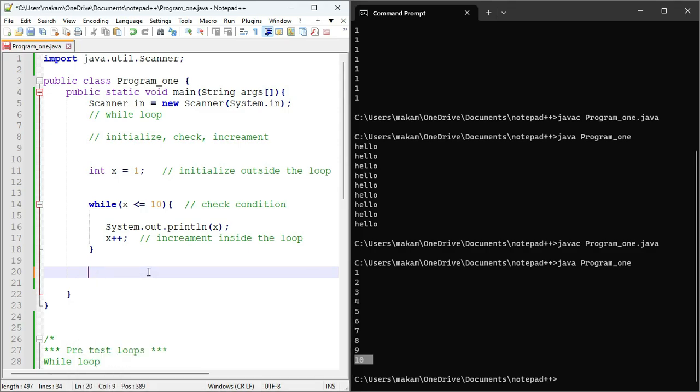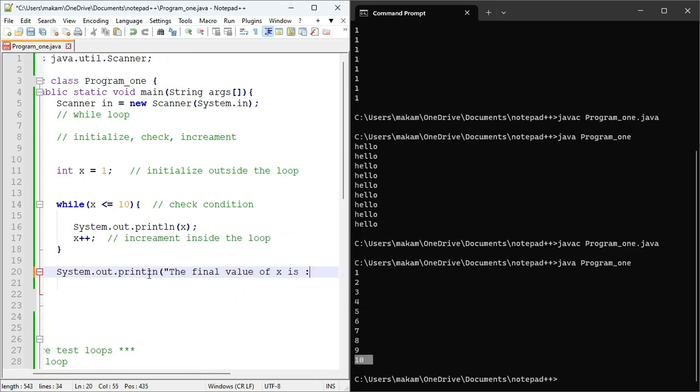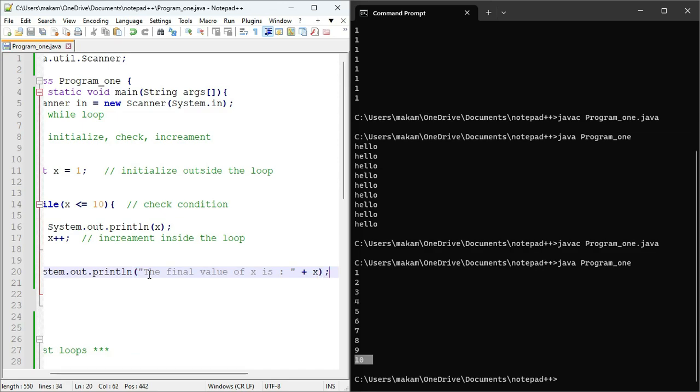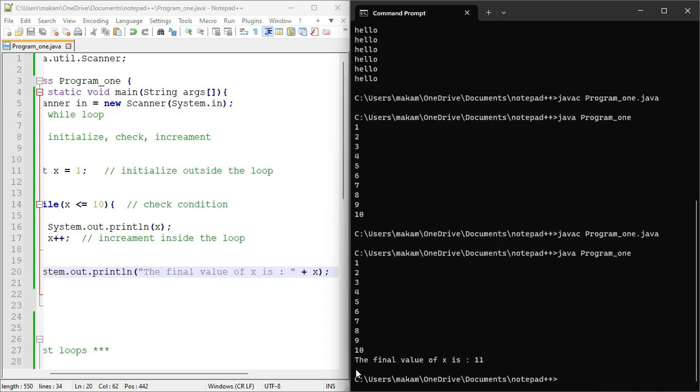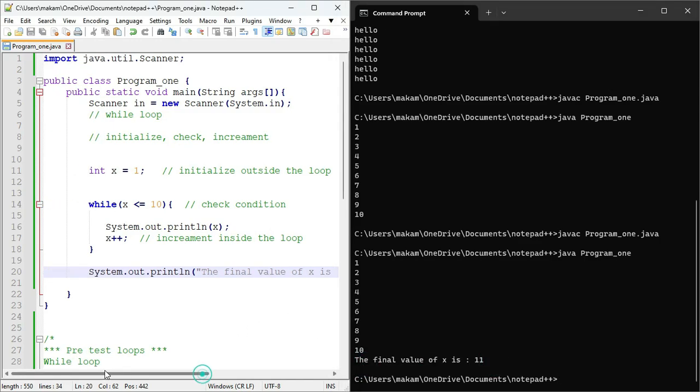In order to see that, you can even have a System.out.print here and say the final value, right? Final value of x is, right? I'm going to print the value of x right here for you so that you can see, because I know I'm going to have someone who's going to doubt me. So let's just do that and have the value of x. As you can see, the final value of x is 11, right? Because it got increased for the last time, and then when it came to check, 11 is not less than or equal to 11. And that's why the loop has terminated.